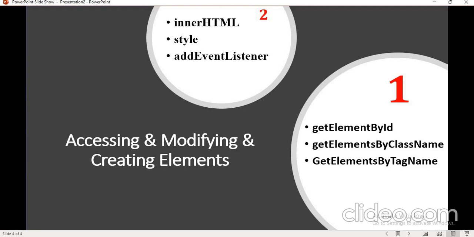So we can access and modify HTML elements using some methods. For example, we have getElementById, so we access the HTML element using the ID written in that HTML. We can use getElementsByClassName, so we get elements using the class name defined in that element. The same goes for getElementsByTagName, which gets us elements by the tag name. So we have these methods to get access to the HTML elements.